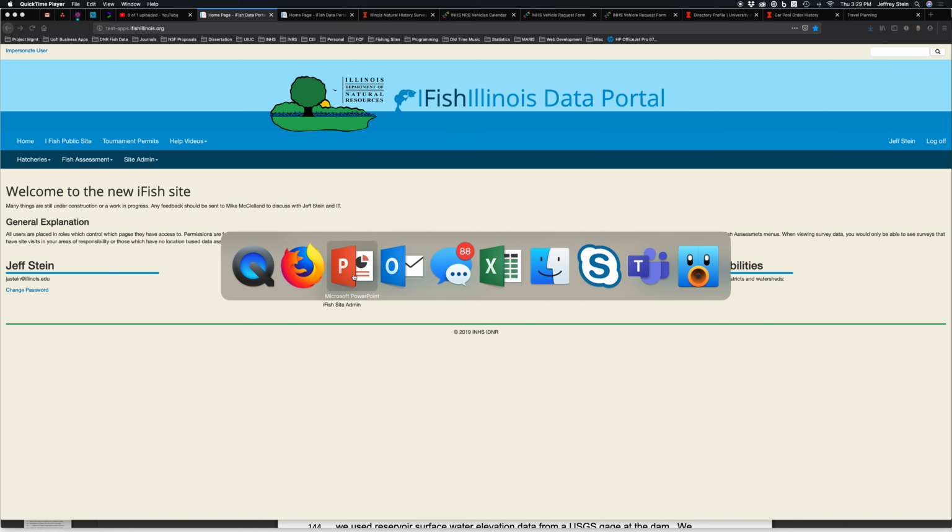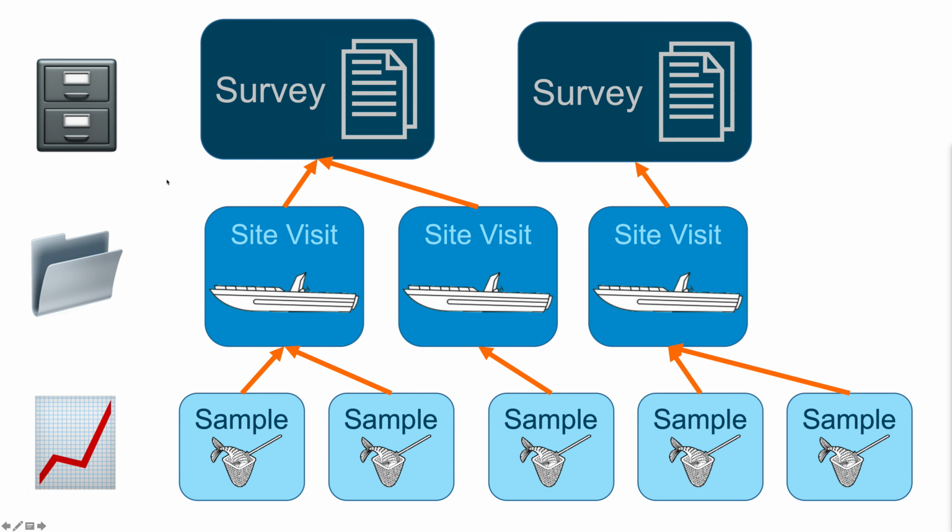Very briefly, I'll cover that in this graphic here, where you can see surveys are the top of the hierarchy in terms of how data is organized. And these arbitrary groupings of large sets of data are designed to help you organize your data into essentially big groups. You can think of this as a drawer in a filing cabinet.